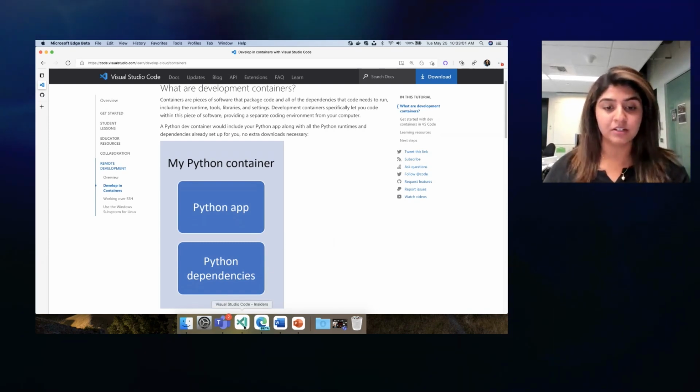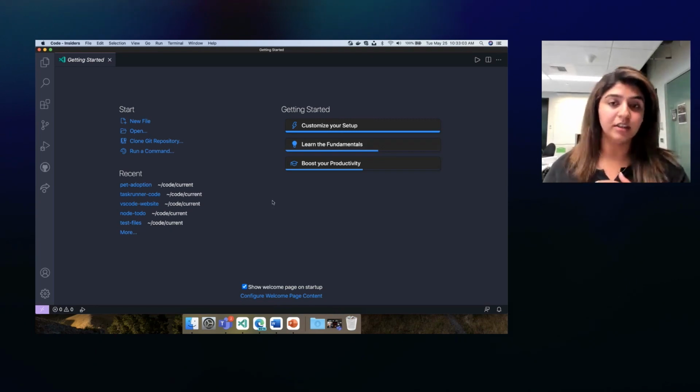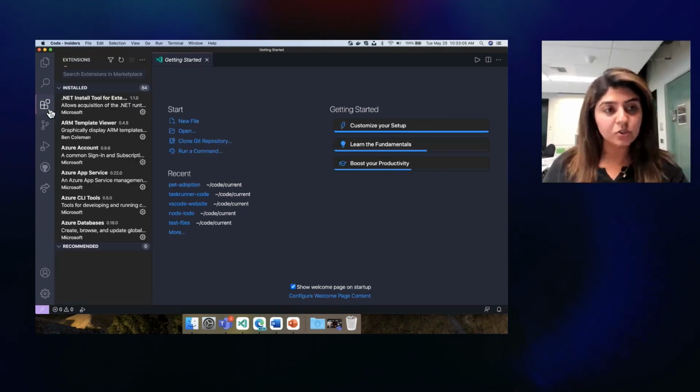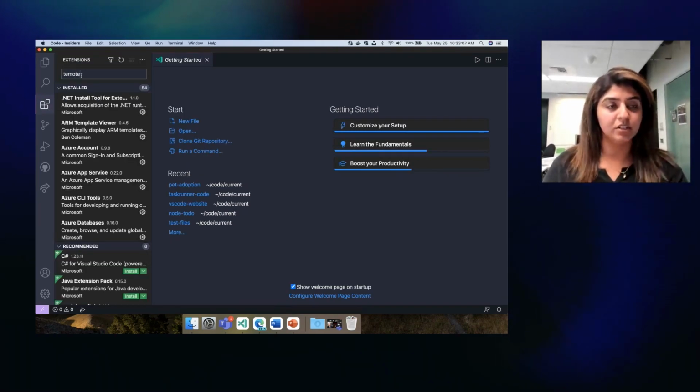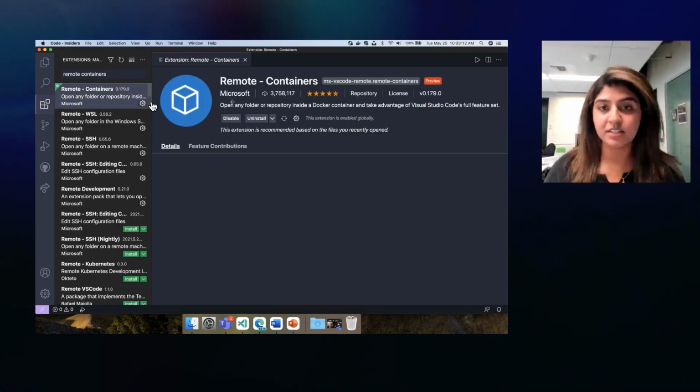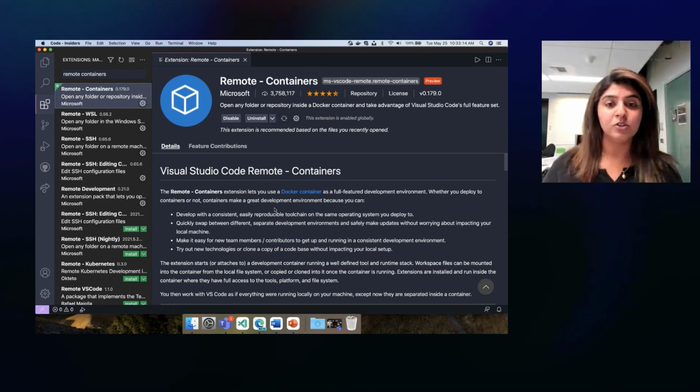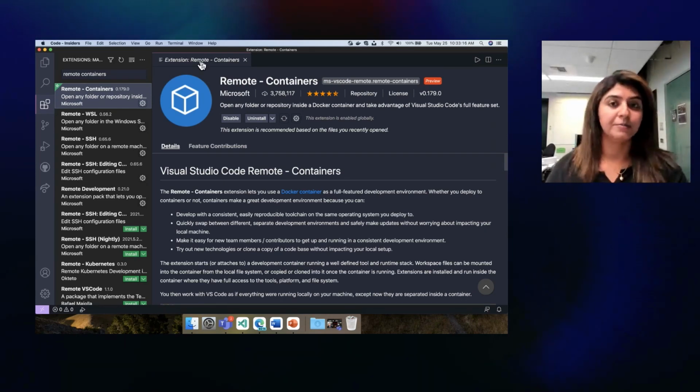To be able to use dev containers in VS Code, you do need Docker, which I already have installed, and you also need the Remote Containers extension. This is the extension we're going to talk about later on in the demo, so make sure you install this and you can follow along.